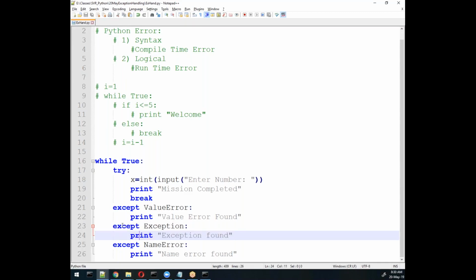Now remember, Exception will never be used in between or at the front. Always we will use Exception at the last moment. We will always use this exception last, because it is generic. Generic means for all types of exceptions, everything will come into this block.